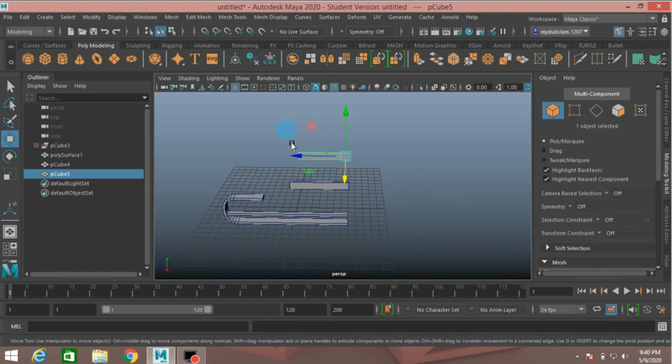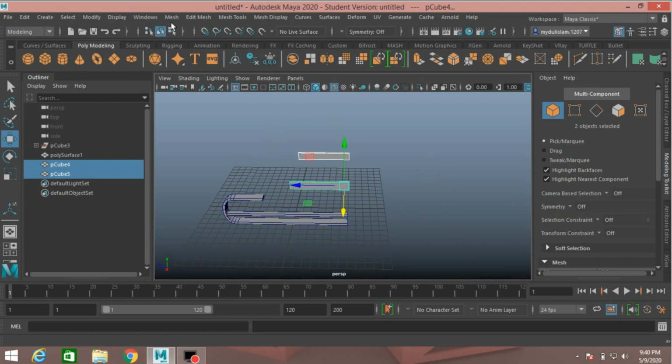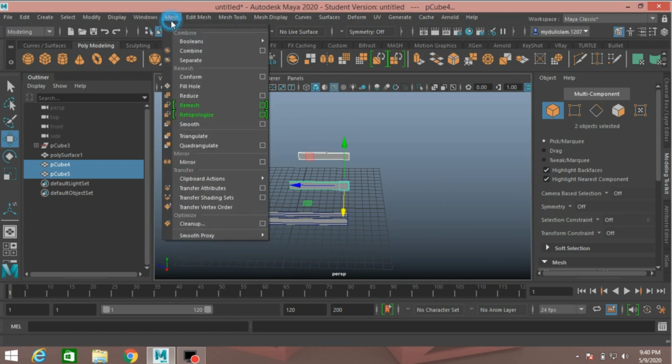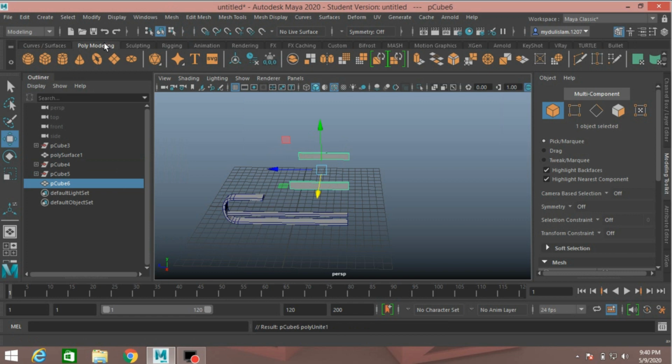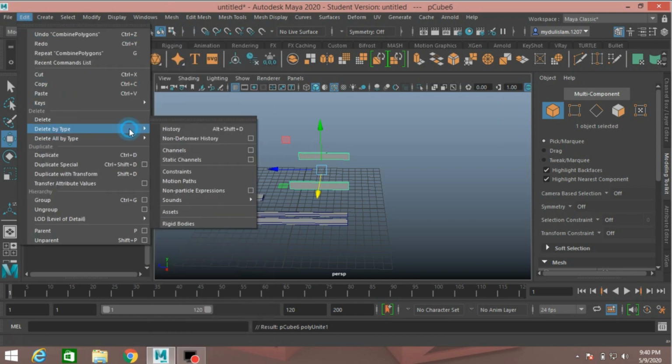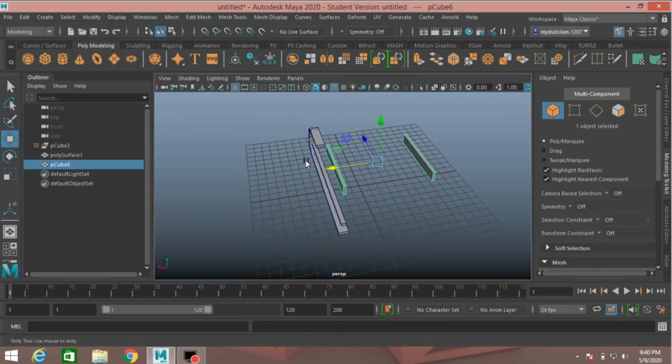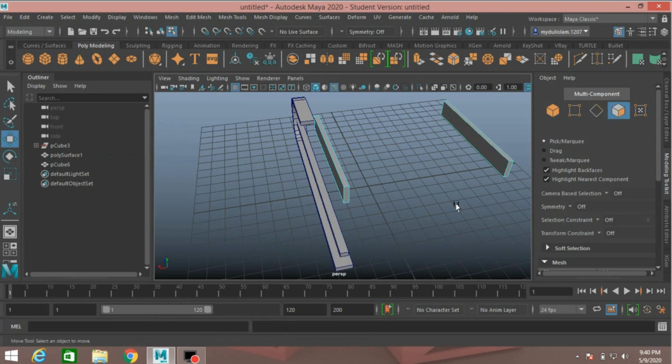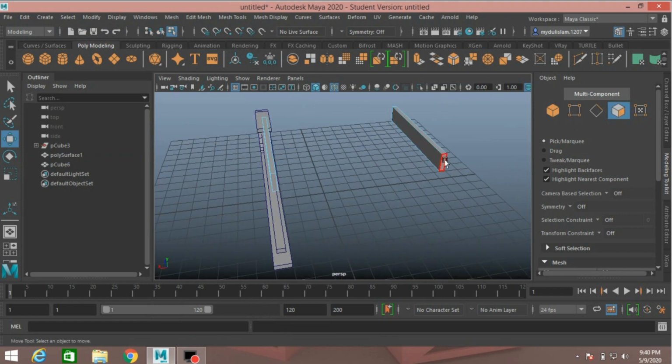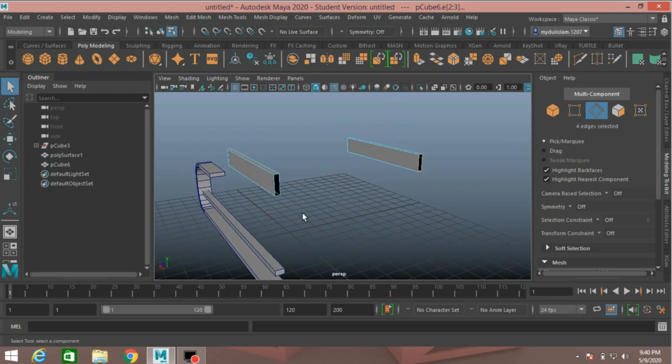Now select these two objects, go to mesh, click combine, edit, delete by type, delete history. Go to face selection mode, select this face, shift select this face, press delete. Now go to edge mode, double click on this edge, shift plus double click on this edge.